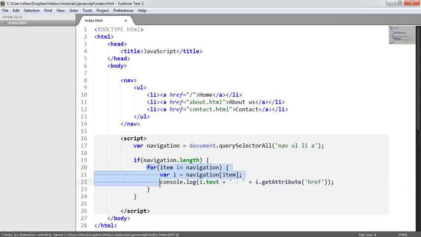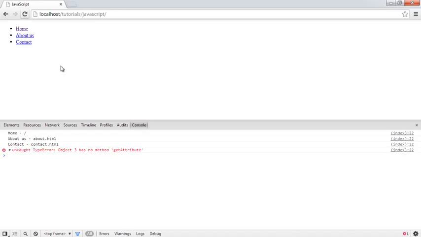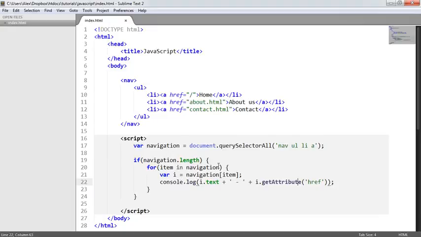So what that's now going to do is loop through each of our navigation items. We're going to assign the current item that we're at in the current position to the variable i, and then we're going to get the text separated by a hyphen, and get the href attribute. And that'll just output home, home / home, about.html, home contact.html. Now you can see here that we've got an error: object 3 has no method get attribute. Let's just take a look at why that might be.